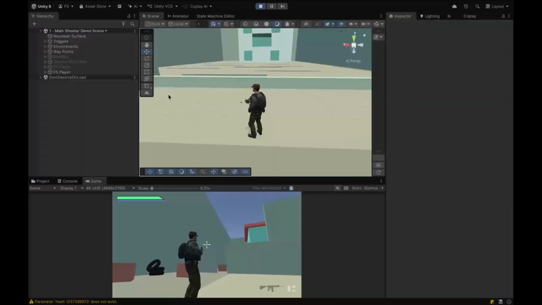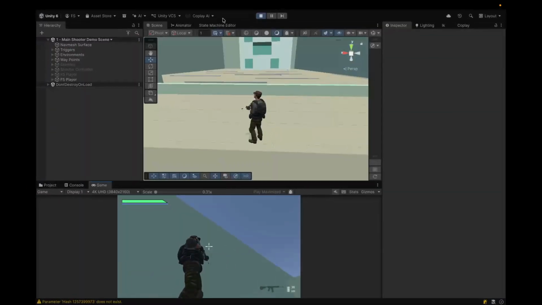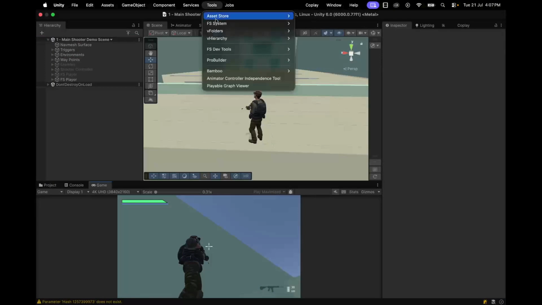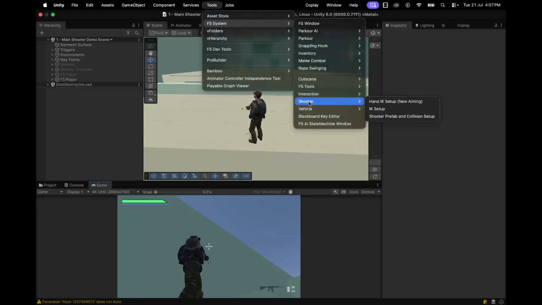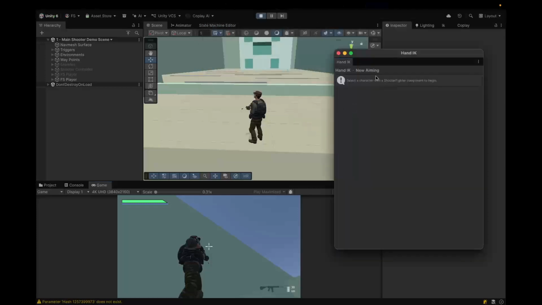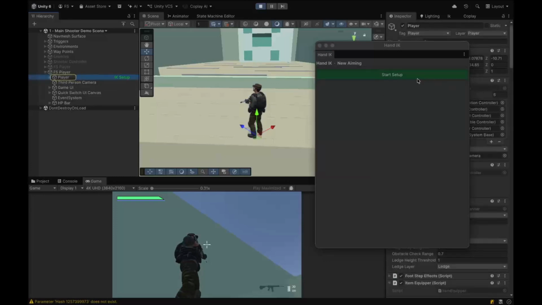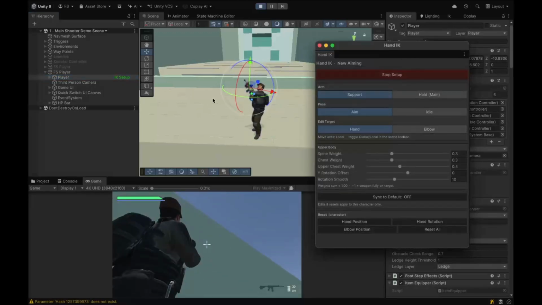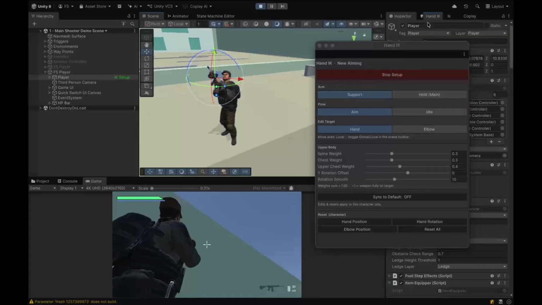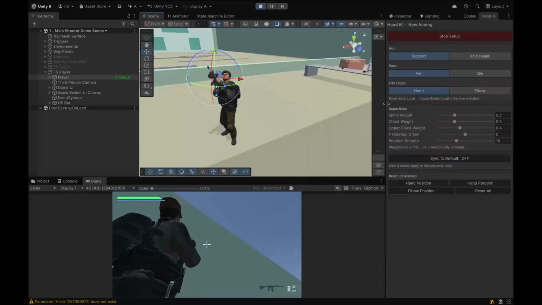All right, let me just minimize the game window and I'll go ahead and open the IK setup window. So it's inside the shooter category, and in here I'll select the hand IK setup. All right, so this is the editor window. So to start the setup, we have to first select a shooter character. So I'll select a player, and then once we do that, a button called Start Setup will appear over here. So we just click on that. Okay. So I'll just dock it over here so that it's easier to use.